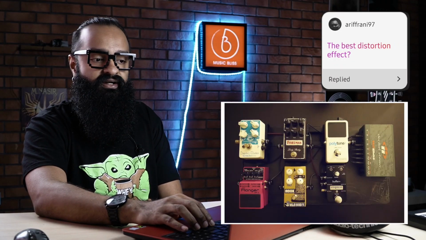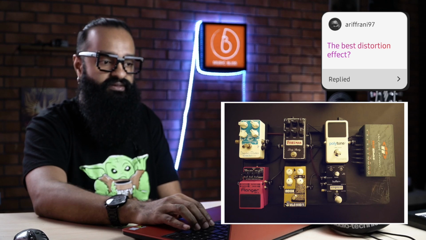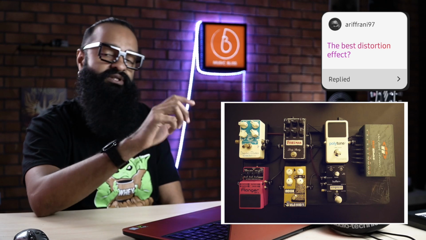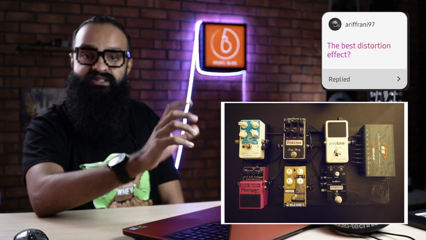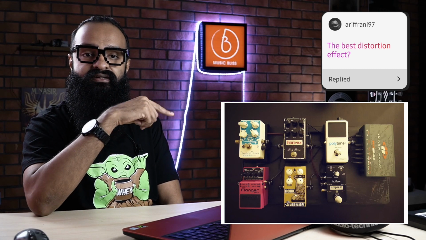Best distortion effect? My favorite is the Dirty Shirley. I've been using it for a few years now. It's really versatile, it reacts to the volume knob really well, it cleans up very nicely. And another thing, when I use that pedal, I make sure to crank the internal gain trim pot to the max so it has the most gain.